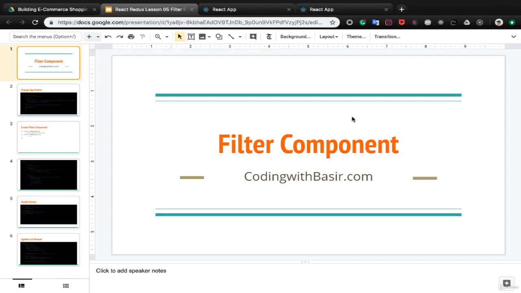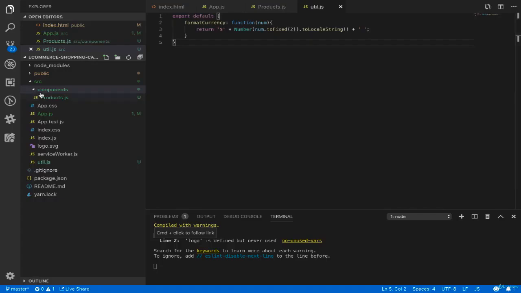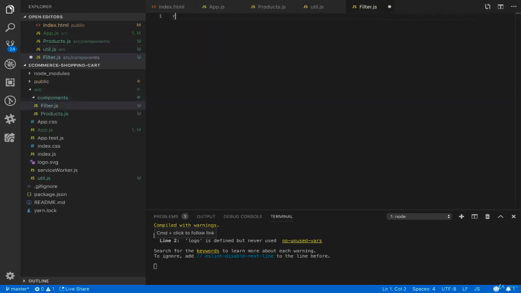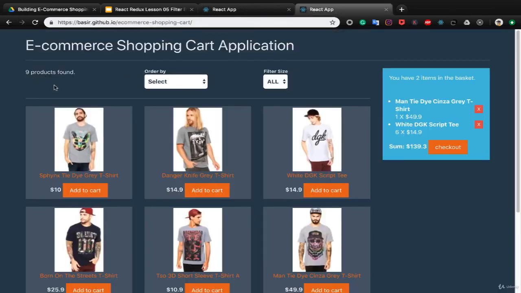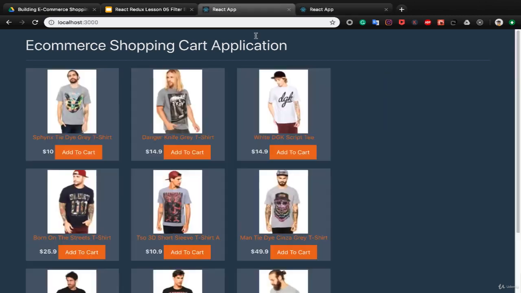In this part, we're going to be creating a filter component. Here we need to add filter.js and use RCC tab to create a class-based filter class. What we want to do is to create a filter bar like this, which comprises 3 parts. The first one is the number of found products. The second one is the order by select, and the last one is filtering by size. Let's create this filter in the project.